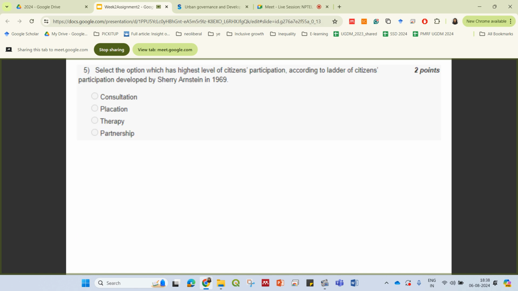On to the next question, which is: select the option which has the highest level of citizen participation according to the ladder of citizen participation developed by Sherry Arnstein in 1969. And you have four options: consultation, application, therapy, or partnership. So this question basically talks about Sherry Arnstein's ladder of citizen participation, which details out, based on different characteristics, what is the level of citizen participation happening in any kind of urban governance or governance management system.